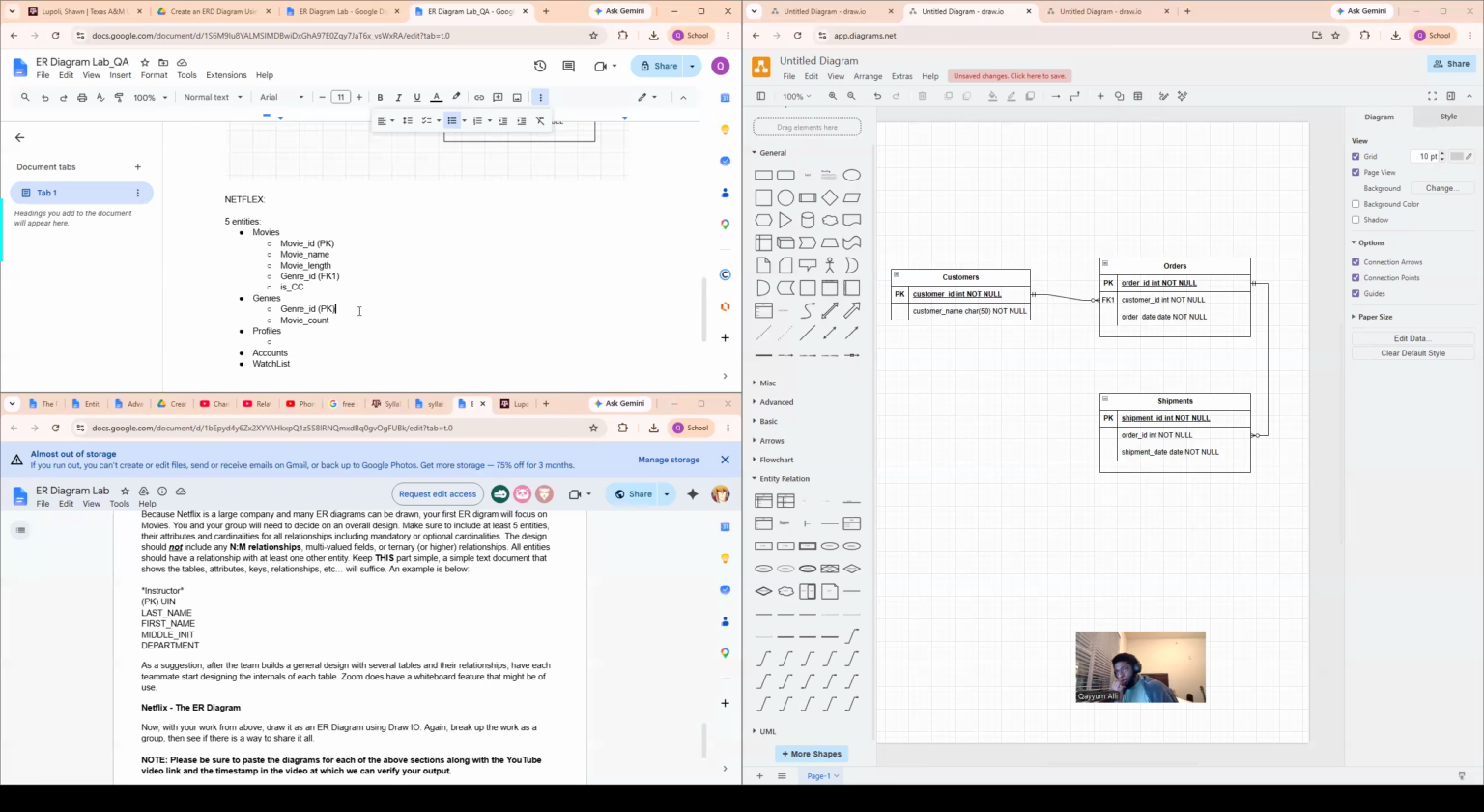Profiles are the each individual account, and then you can say whether or not it's a child profile, whether or not it's an adult profile. Doesn't really do anything. Yes. Okay. Profile ID. I shouldn't make this too crazy because I need to make this. Profile ID, PK.